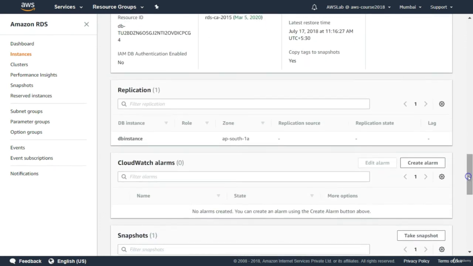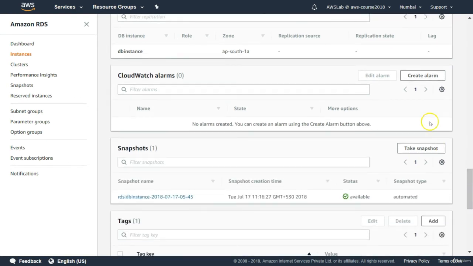Now here we have replication that's going on in AP South 1A. That's the same where this database is created. CloudWatch alarms, you can create alarms over here. Snapshot is, you can say, a backup of your instance which is available right now. Just after creation it creates a snapshot.